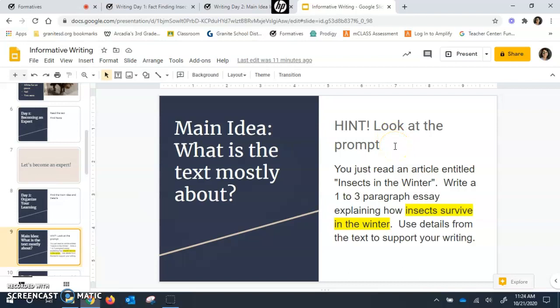So this is the prompt that we're going to use for Insects in the Winter. It says, you just read an article entitled Insects in the Winter. Write a 1 to 3 paragraph essay explaining how insects survive in the winter. Use details from the text to support your writing. So it says right here, insects survive in the winter. That is what our article or our passage was all about. Insects surviving in the winter, and it gave us the different ways.